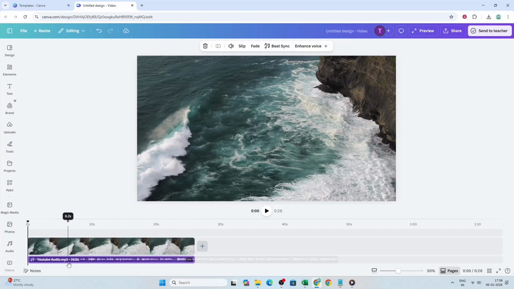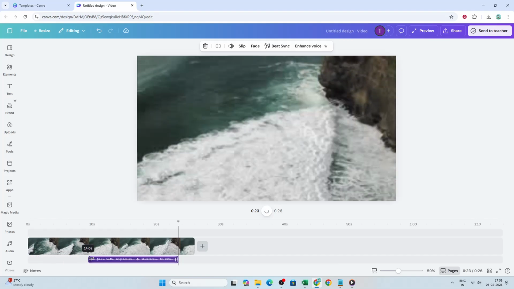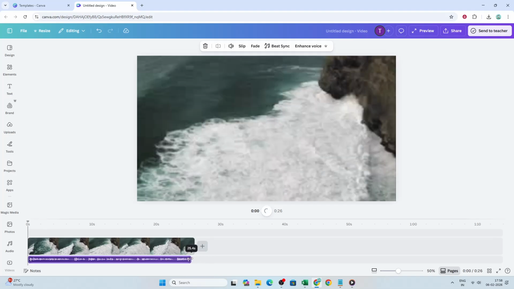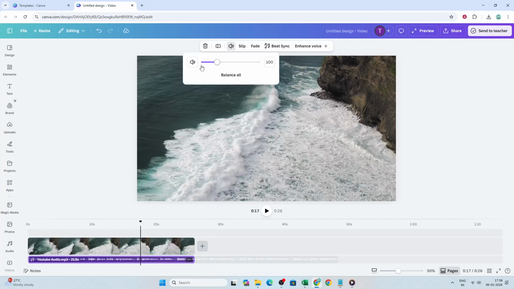Now let's refine it. Click and drag the audio track left or right to decide where the music should start. If you only want part of the song, grab the ends of the track to trim it down to the section that fits your edit. You can also adjust the volume so the music sits nicely under voiceover or on-screen dialogue.